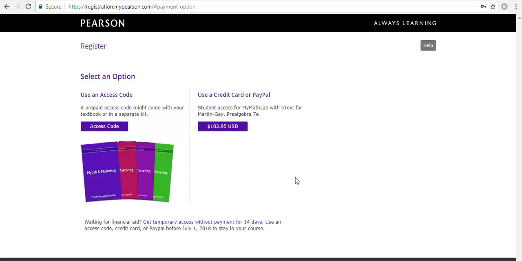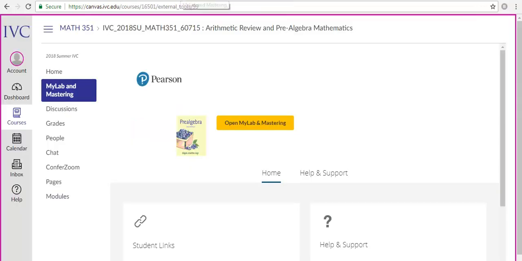After you've completed the My Math Lab registration process, here's what will happen the next time you're in Canvas. You click on the My Lab and Mastering, and then click again on Open My Lab and Mastering, and this time you'll go straight into My Math Lab.